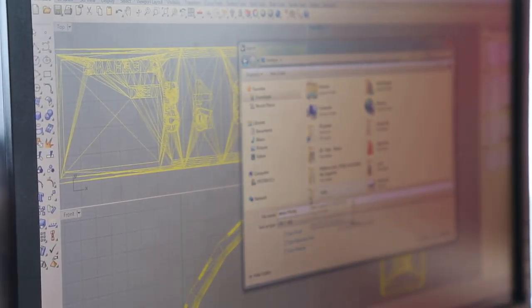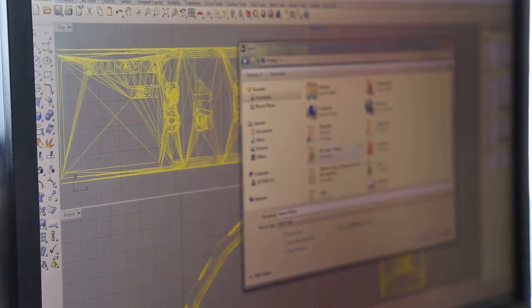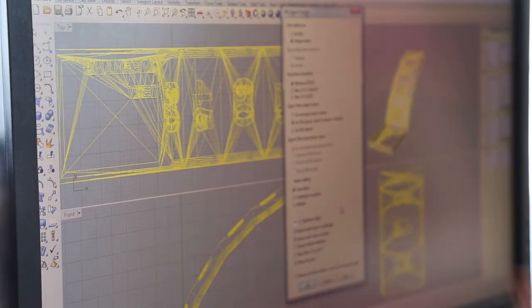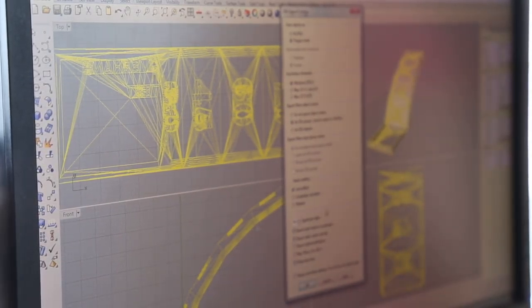General note, Icelandic characters are not a good thing in computer files. Programs don't like it, computers don't like it, machines don't like it. So keep Icelandic characters out of files. And save. Well, from Rhino you get a lot of export settings. I just use the default ones.